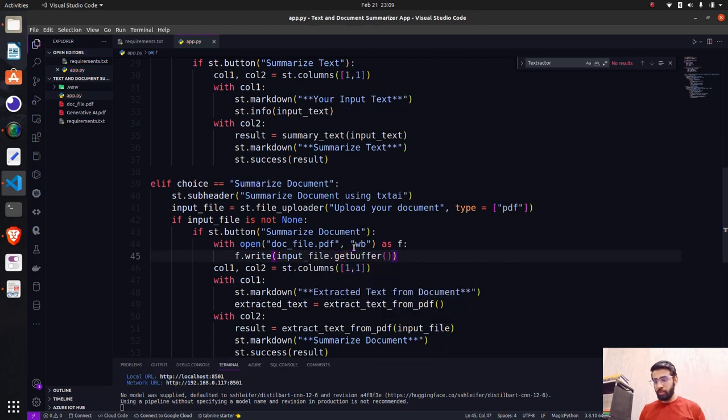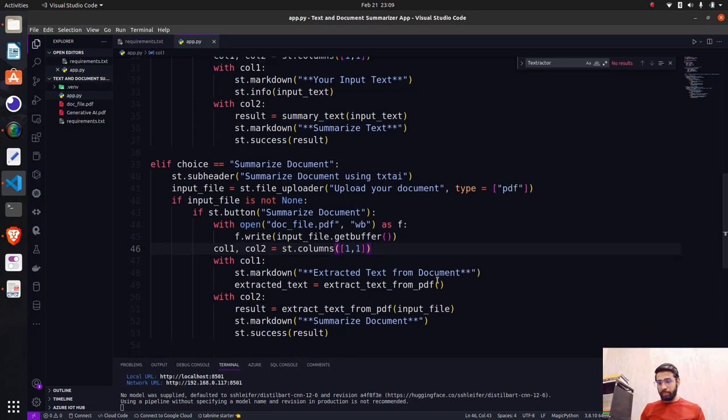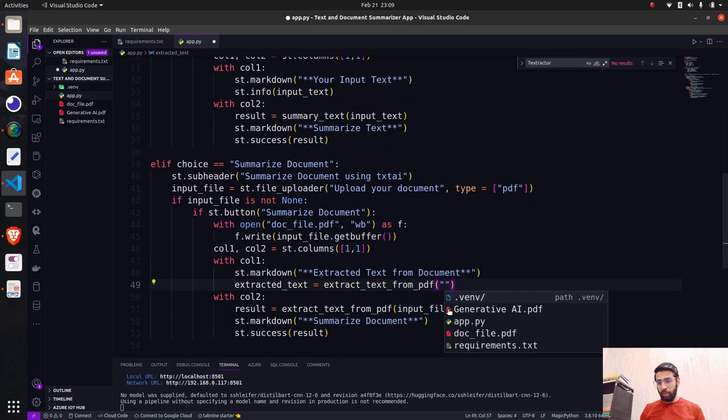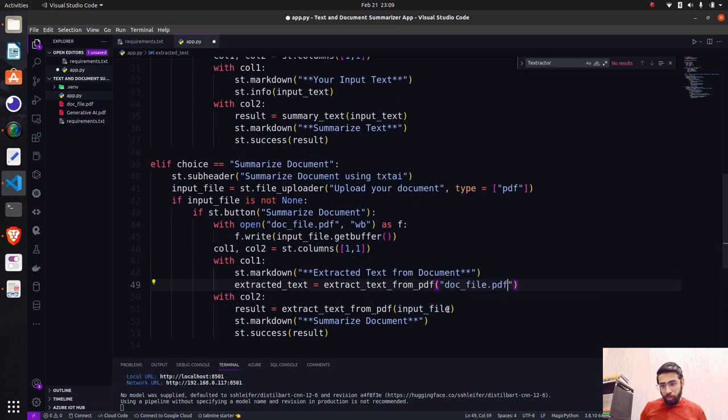Yes, this is done. So get buffer, now we'll be storing that file in the local directory, and then we'll load that file to perform the summarization on that. Okay, so this is one thing. So with open docfile.pdf, which will be the file name, and then we'll use, right? So now we can pass this here, the same thing, that docfile.pdf. So you can see this is the docfile.pdf, and now let's do one thing.